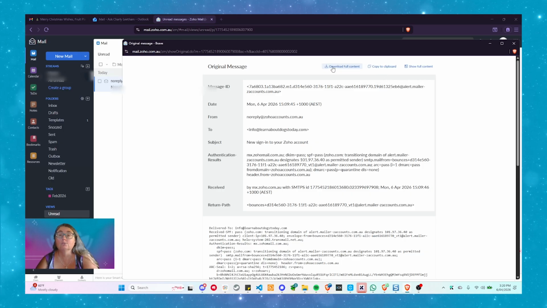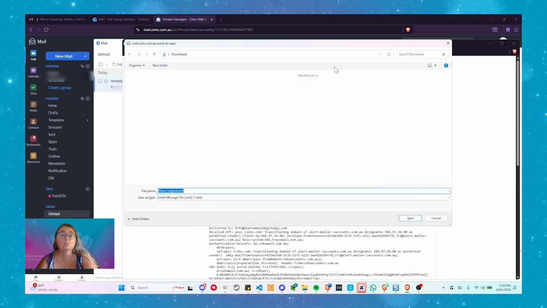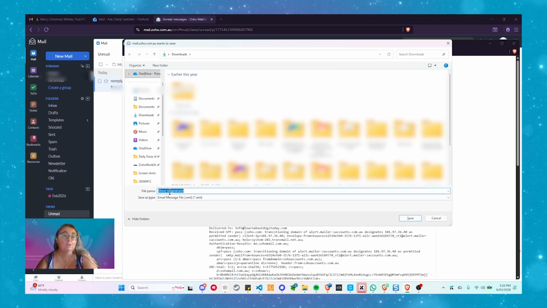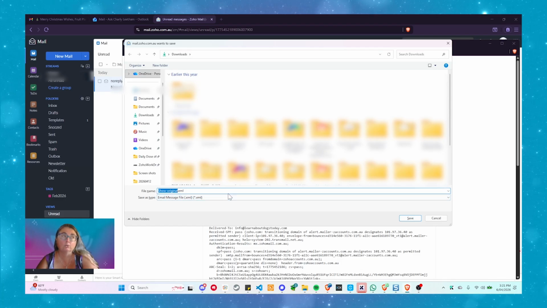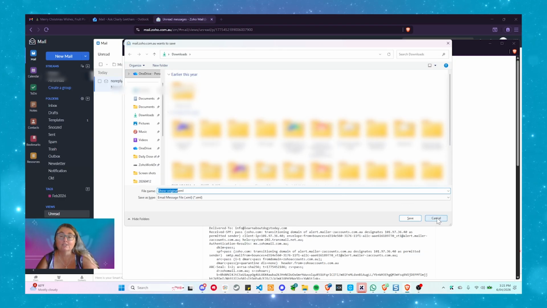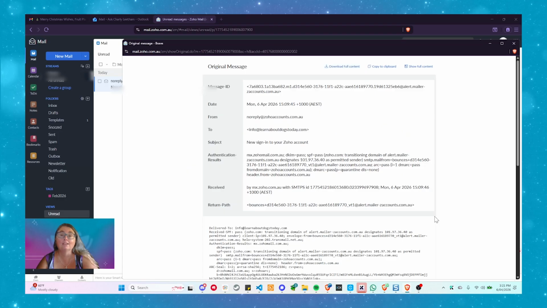You can download the full content, which will give you an EML. Let's just click on that and make sure that I'm not telling you fibs. There we go. It will give you an EML. Now make sure when you're doing this, by the way, guys, change the name of the file to something useful, maybe the subject line of the email. Don't leave it as show original, because it's not going to help you when you're looking for a particular file that's got headers in it. Save it off, and then you can literally just email that off to your support people and they can deal with it.